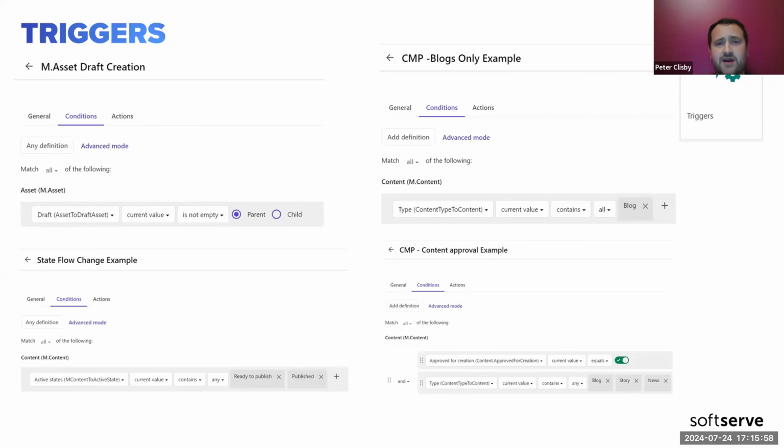And then on the top right here, you can see a really simple example where the entity is M.Content, which is CMP content, and where the content's content type is a blog. And in that case, you could configure that to be on creation, modification, or deletion, and then do something very specific for blogs.